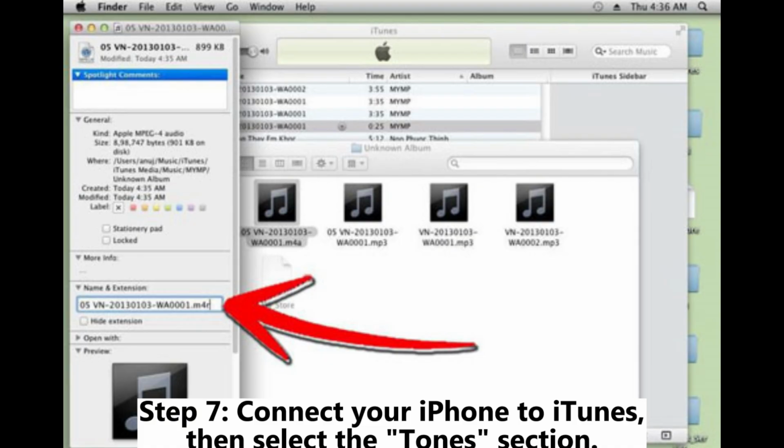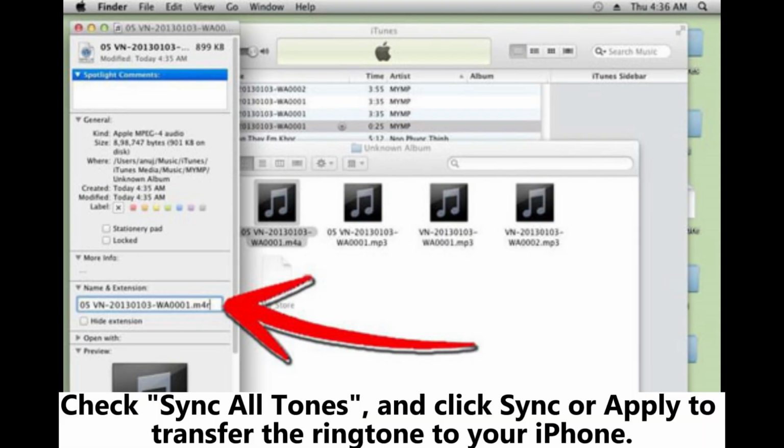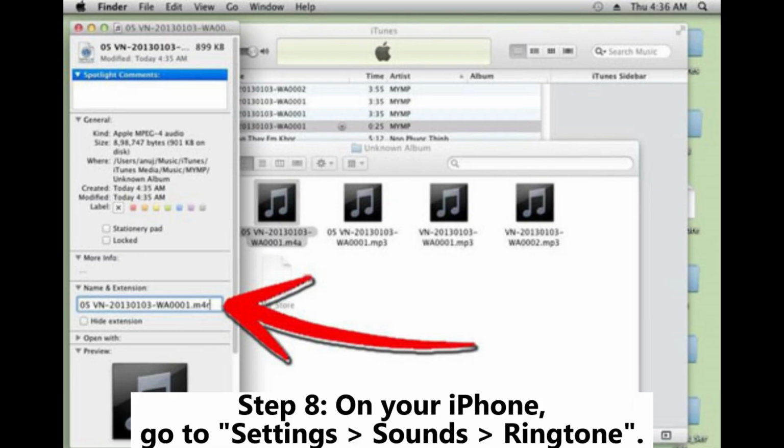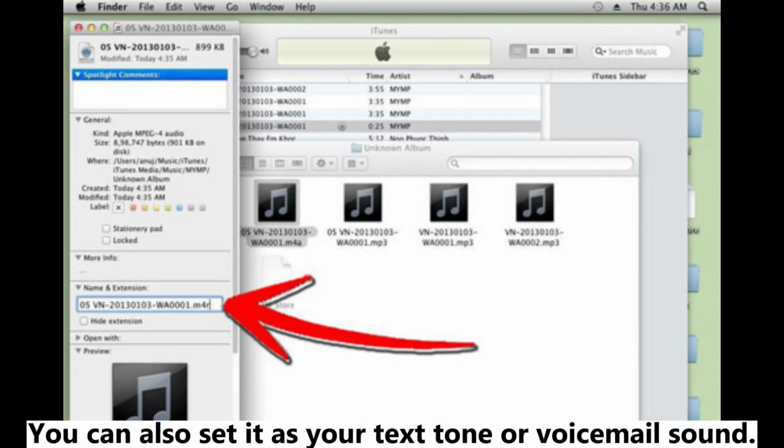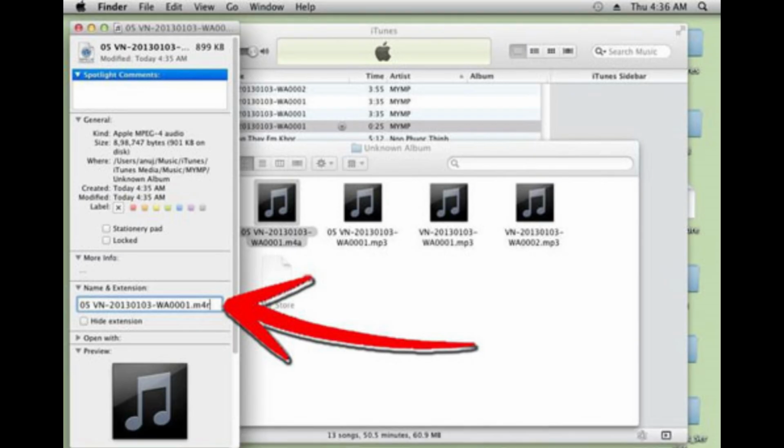Step 7. Connect your iPhone to iTunes, then select the Tones section. Check Sync All Tones, and click Sync or Apply to transfer the ringtone to your iPhone. Step 8. On your iPhone, go to Settings, Sounds, Ringtone. Your newly created ringtone will appear at the top of the list. You can also set it as your text tone or voicemail sound.